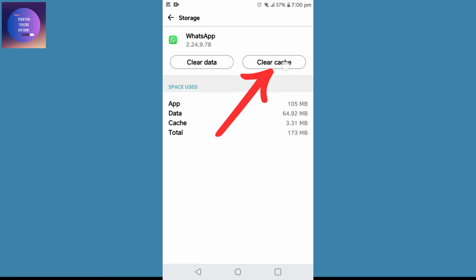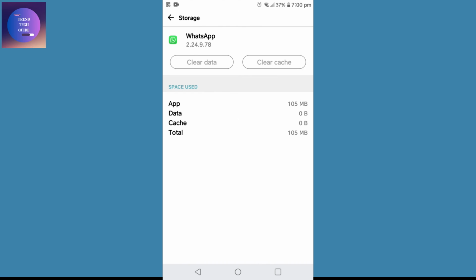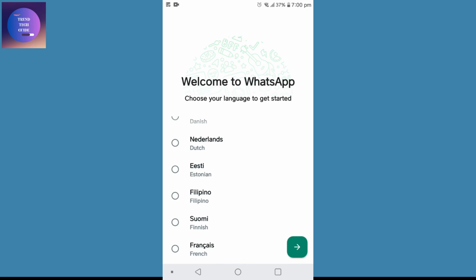Tap on this clear cache at first. And after that, tap on this clear data as well. And now tap on this OK. And now if I go to WhatsApp, you can see we are successfully logged out.